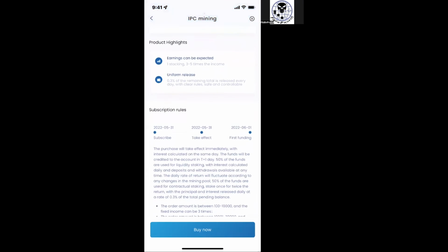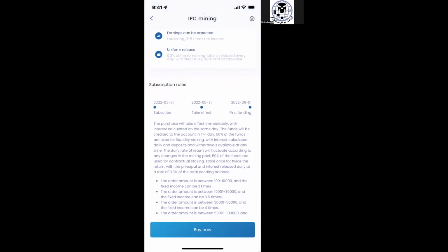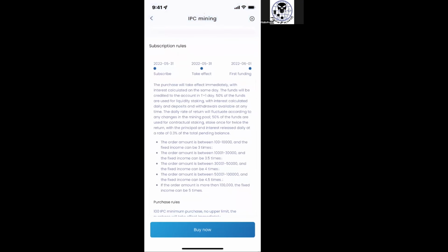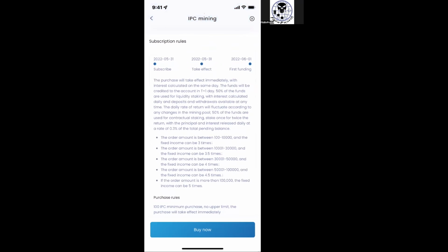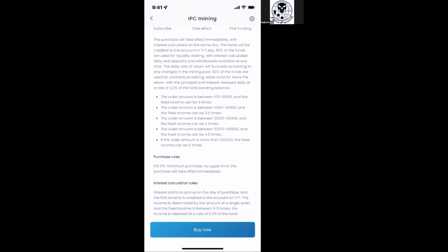You can go ahead and read through everything. Essentially what it's doing is locking up funds. You can see the subscription rules: if I subscribe right now on May 31st, it takes effect on May 31st, and my first funding will be tomorrow, June 1st. It orders between $100 and $10,000. There's a fixed income of 3 times, and obviously if you do more, it'll be 3.5 times, and so forth. I will not be doing more than small increments at a time. There is a minimum purchase of 100 USDT, or $100 worth.